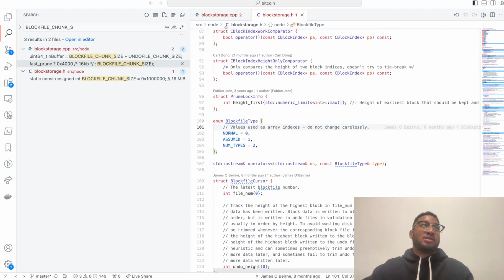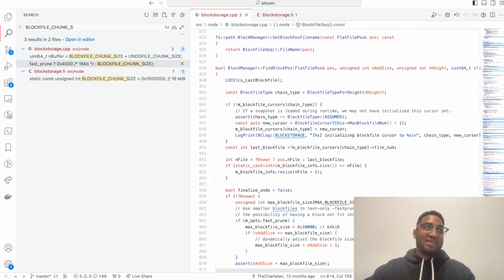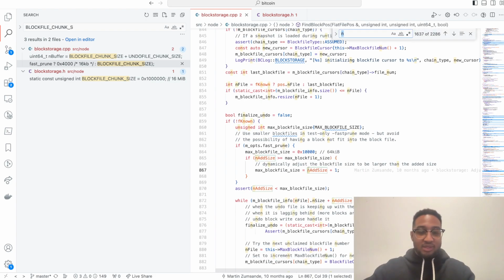All this is in blockstorage.cpp. So if any of you want to go and make a change, you have this to use. Let's look at some pruning stuff.